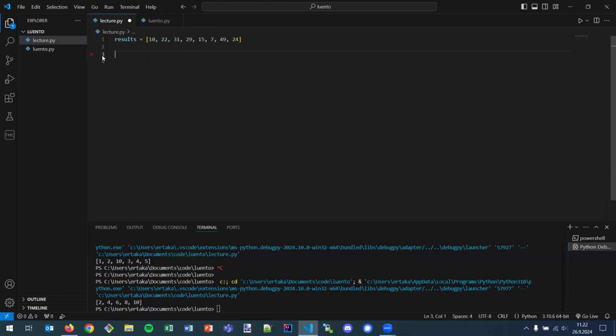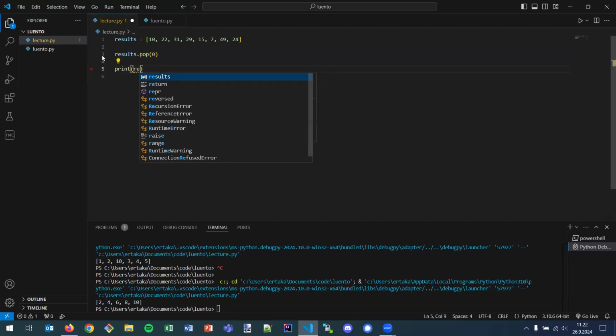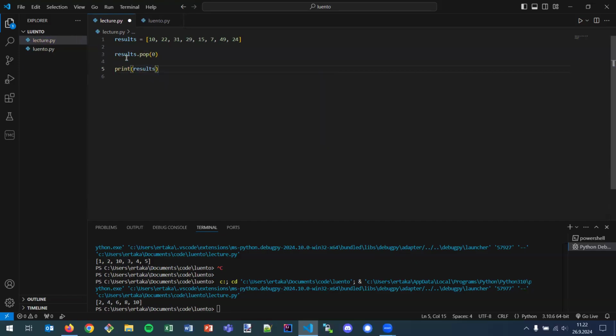If you want to remove something from a list, there are two ways to do it. First one is to provide an index. So we can say results.pop and then provide an index 0. And after this one, it has removed the item at index 0. So what was the item that was removed? Yeah, it was the one with value 10.